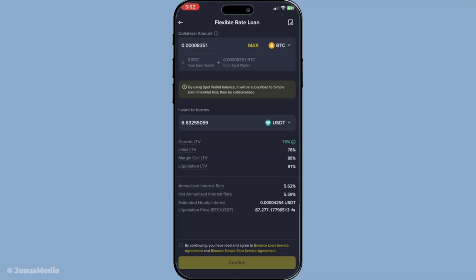With your collateral set, enter the amount of the cryptocurrency you wish to borrow and choose how long you'd like the loan term to be. The flexibility here is invaluable. Select a term that matches your repayment capabilities and financial goals.